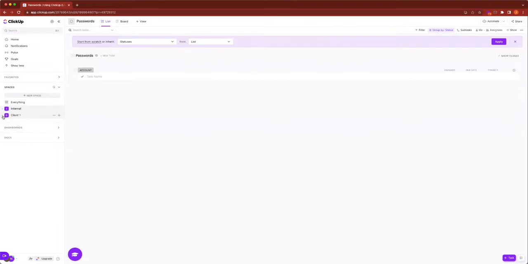And then in here, how we set it up for our clients: in every client that we have, we create a space for them. So for example, this is client one. And for client one, we create a folder for different campaigns. So we have here, for example, cold email campaigns internal and cold email campaigns shared.